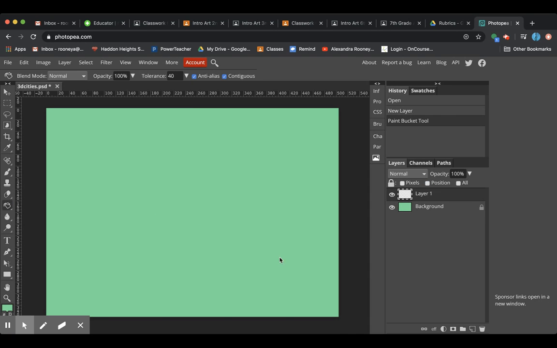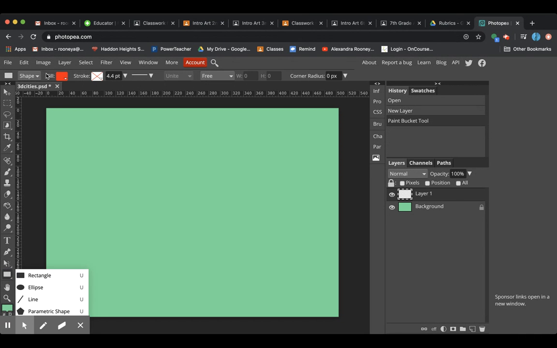Now to start making the city and your buildings, remember they need to be three-dimensional and you need to have five buildings. I'm only going to do one building just to go over the basic steps, because it'll be the same for the rest of them. Now I'm on a completely new layer. The one thing I'm going to start with is my shape tool, to make the shapes.